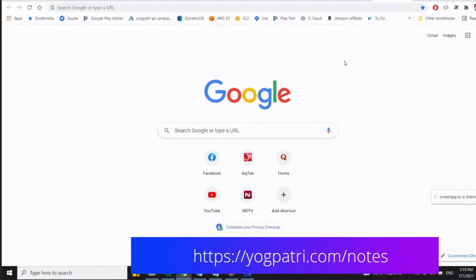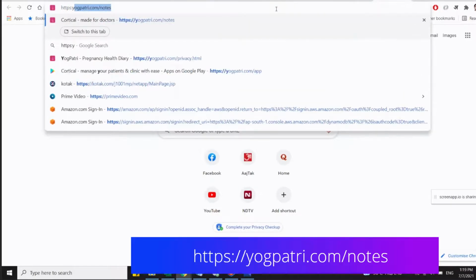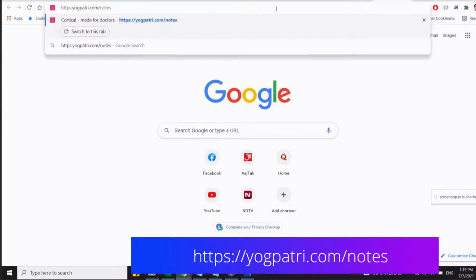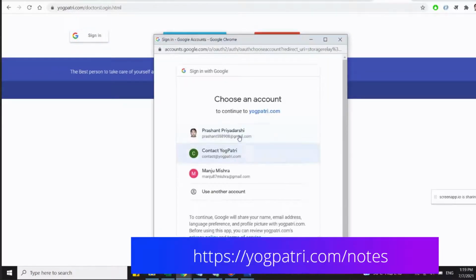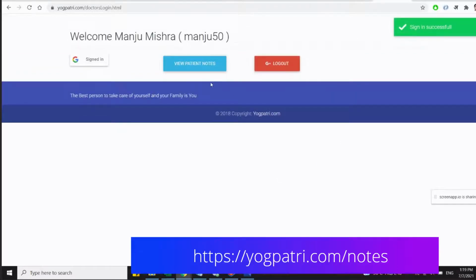Hi, now we'll see how we can access the notes that we created from our laptop or desktop. So we'll go to this address, Patri.com/notes. It's HTTPS. Once we go here, we have to sign in. So I will choose the account using which I created the notes. Sign in is successful. You can see my name, the name which I used, and the username.